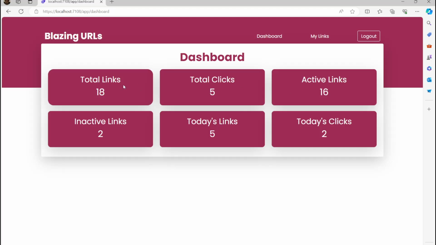Yes, it is working. You see, when I'm hovering over it, this radius changes with a nice transition, nice animation. You see. Alright, so now we are good with this dashboard as well.